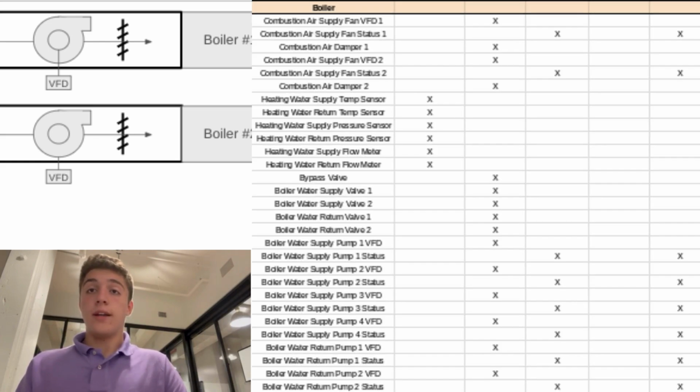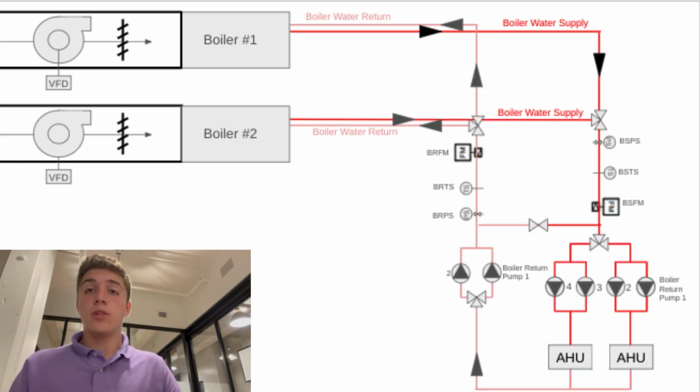Again, I had to redo my entire points list for my boiler section. I think I definitely needed to spend a bit more time learning about how boiler and chiller systems work before I started to do this, but at least I was able to figure it out thanks to a lot of help from Colin.